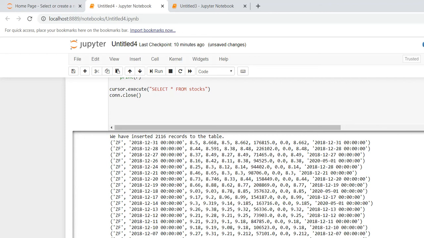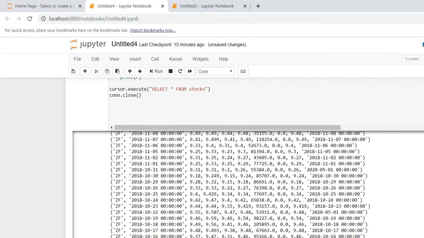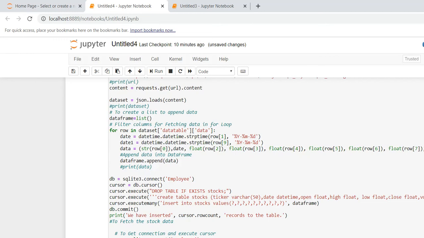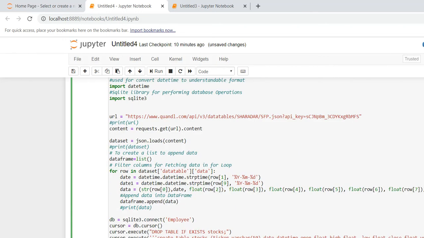And you can see how those records are inserted, line by line, as I'm selecting them. So these are all the 9 columns recorded and inserted into the SQLite database using the Python package import SQLite 3.